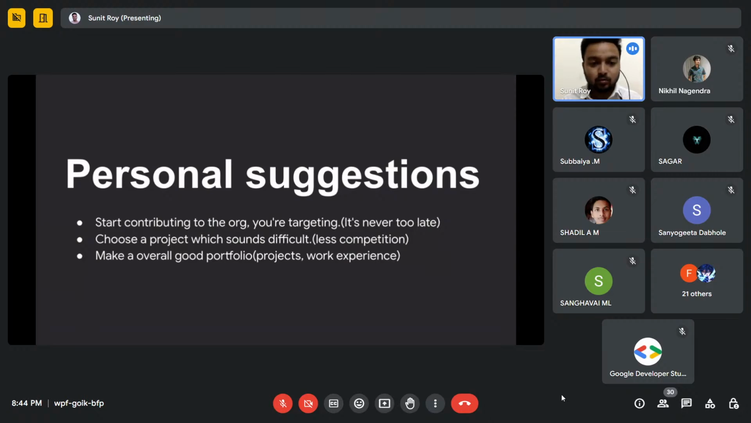So try to start contributing to the organization or the project that you are targeting for Google Summer of Code. Next is choose a project which sounds difficult. By sounds difficult I mean, if you see a project which is like integrating an API or integrating a library, it sounds very easy.